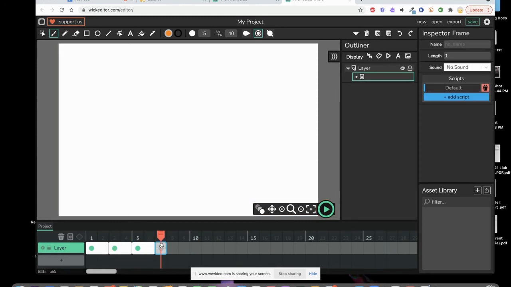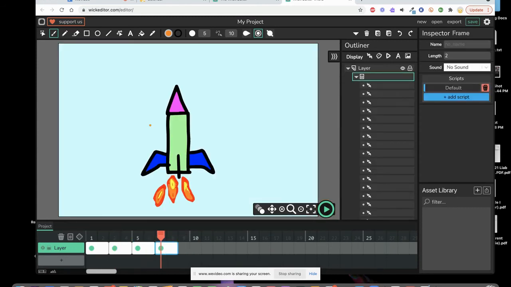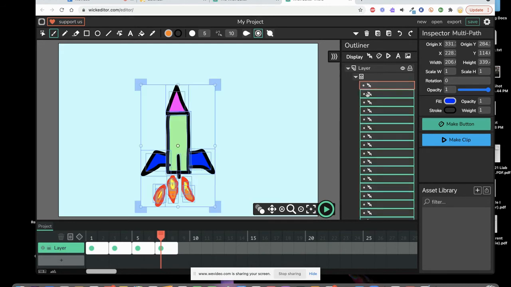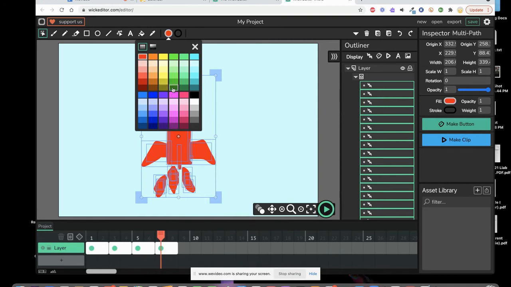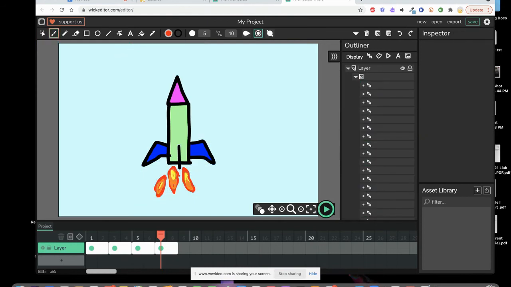So I'm going to copy paste one more time. I'm going to select everything but the background by holding the shift key down and then grabbing my cursor tool, gently move it up again. I'm going to change the flames a little bit. Whoops, need to undo, Control Z. I forgot to grab my draw tool, so that's why I did that.